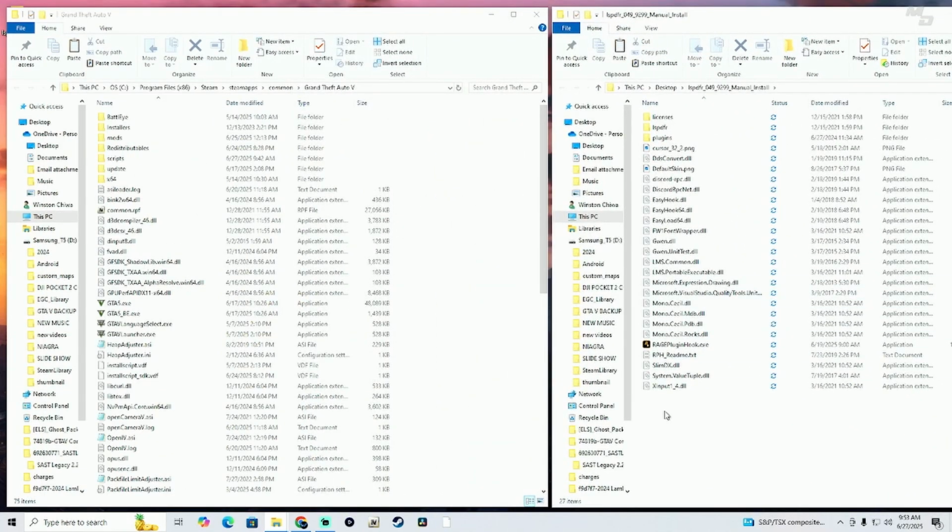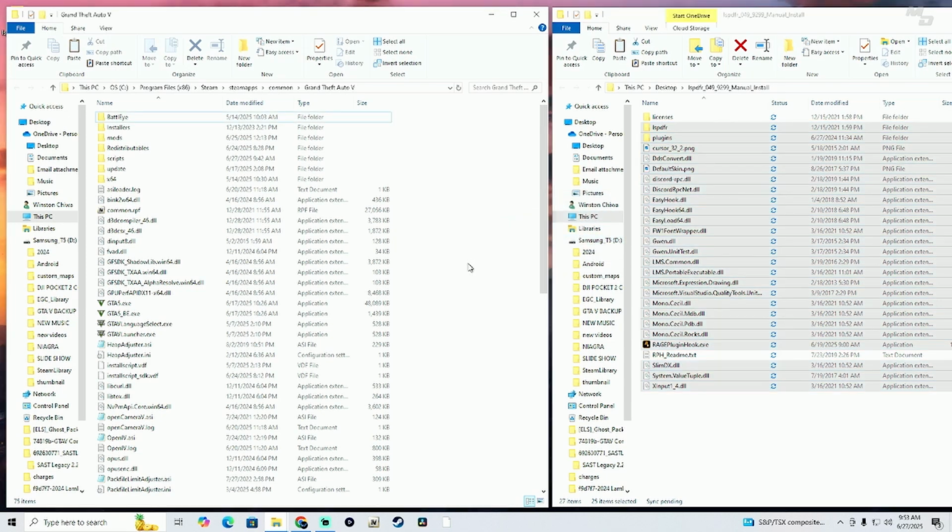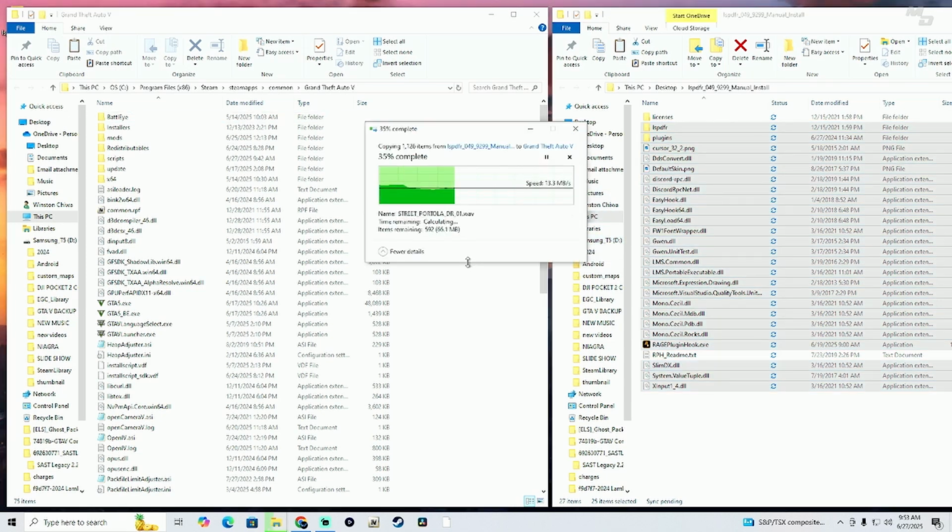We're going to select everything, like I've done, and then hold your control key on your keyboard and deselect the license and the readme over here. Please make sure you pay attention to what's going on here and select what I have selected. You should have at least 25 files. Drag and drop those inside your GTA 5 main directory, just like that.